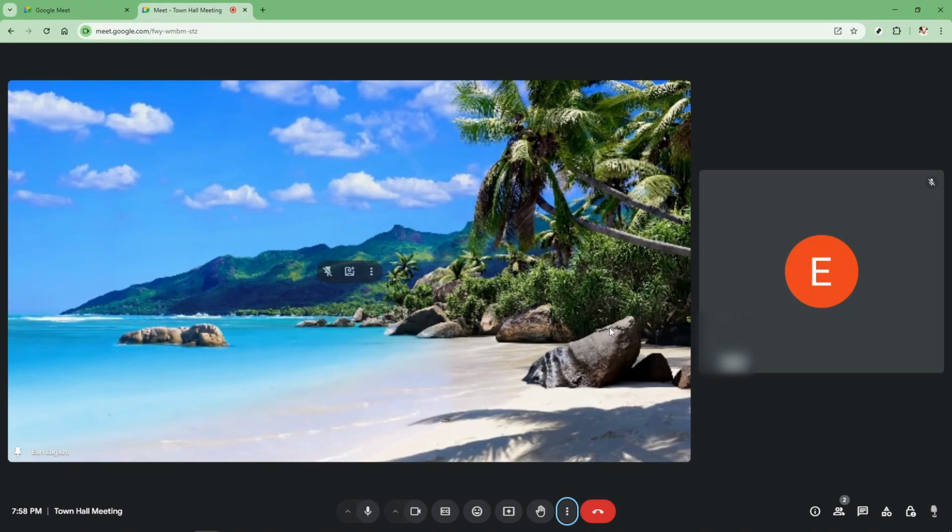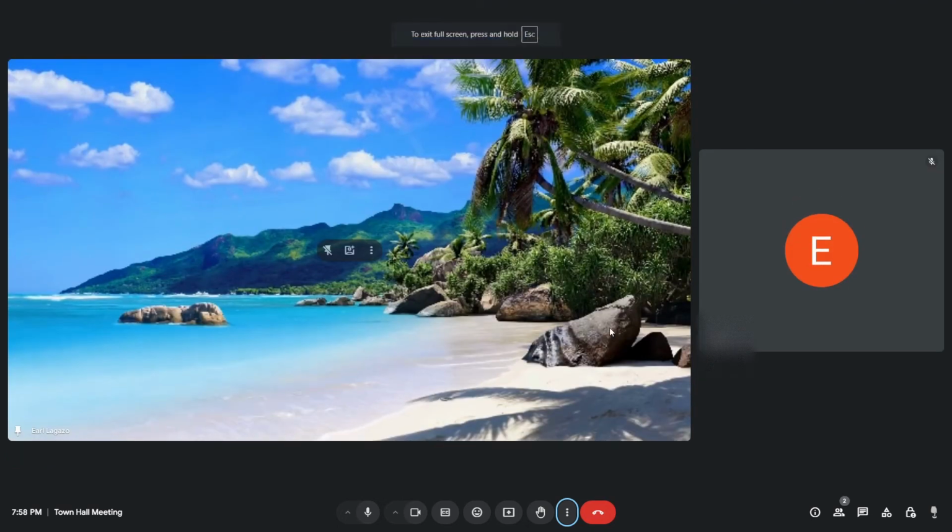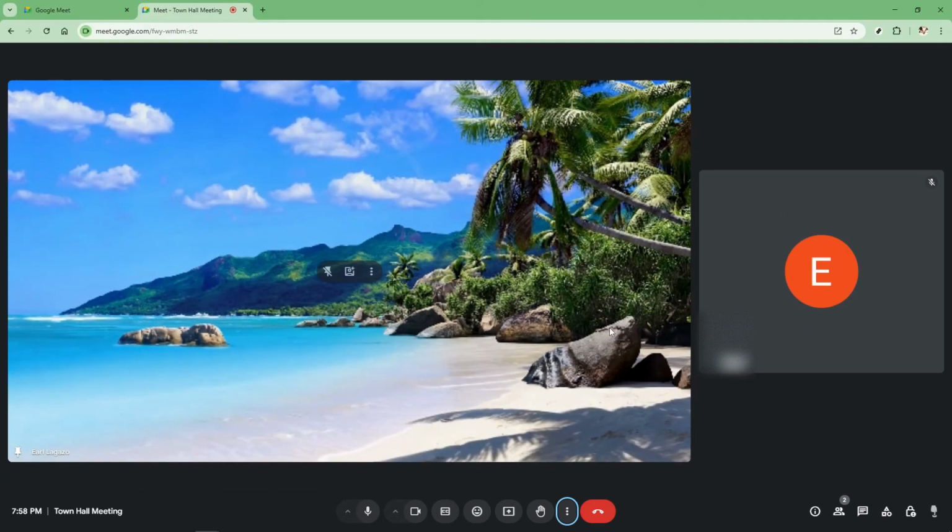When it's time to exit full screen and return to normal view, the process is just as straightforward. Windows users, you can toggle back by pressing the F11 key once again. If you're on a Mac, hit Control, Command, and F together to exit full screen mode, bringing back your browser tabs and toolbars.